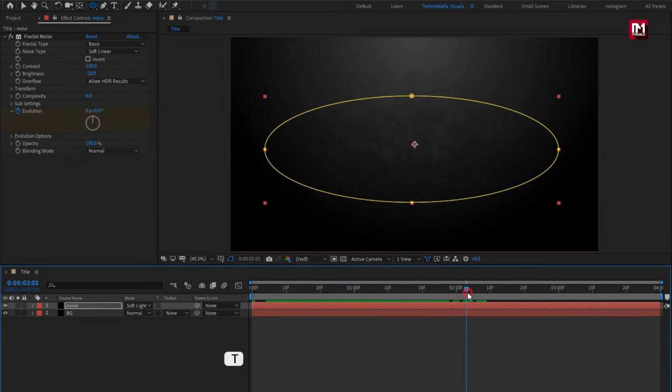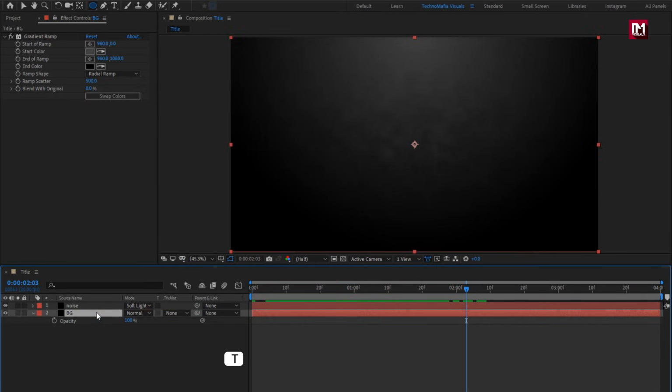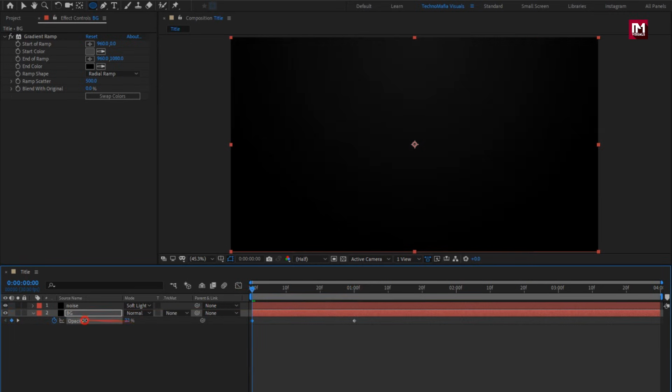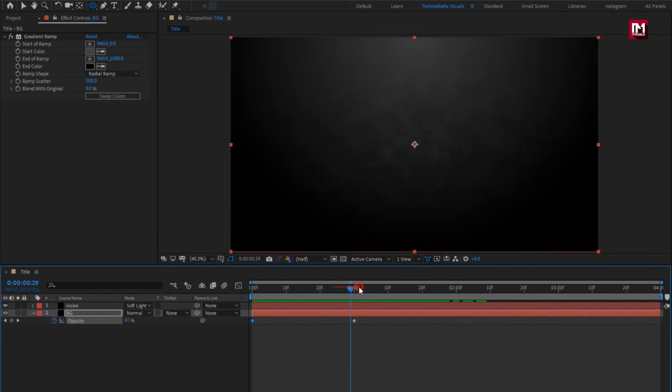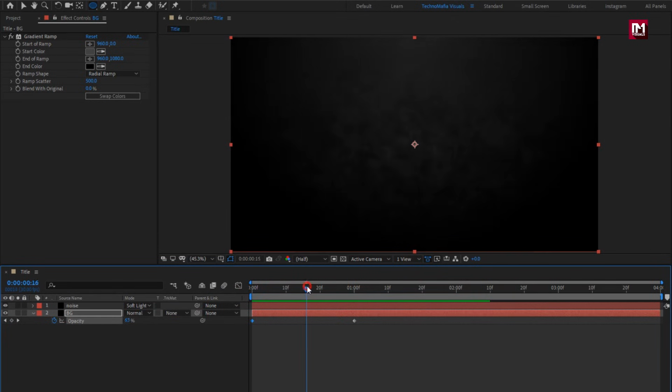Now for background, let's create opacity keyframe. At 1 second, create keyframe. Now at start, set opacity to 0. You can see the preview. Perfect.